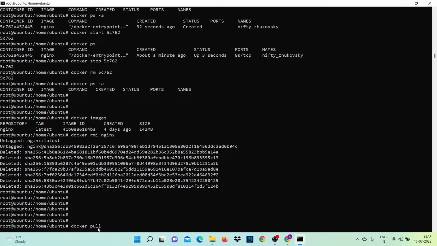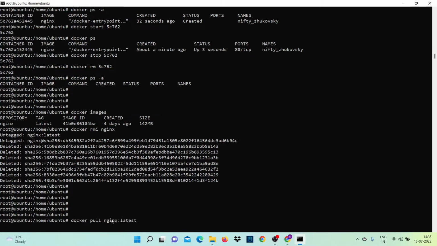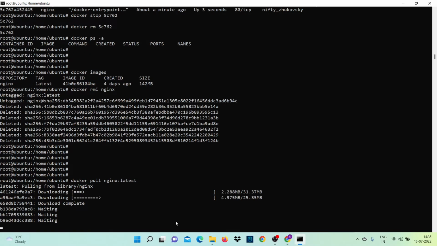You can change this. Docker pull nginx, and I am using the tag latest. This is the tag. By default, if you're not giving any tag, then it will take it as latest. Now the image is pulling, only pulling. This is written here, pulling from library. Library is Docker Hub. Inside this there is nginx, with the tag latest. Now it is downloading.